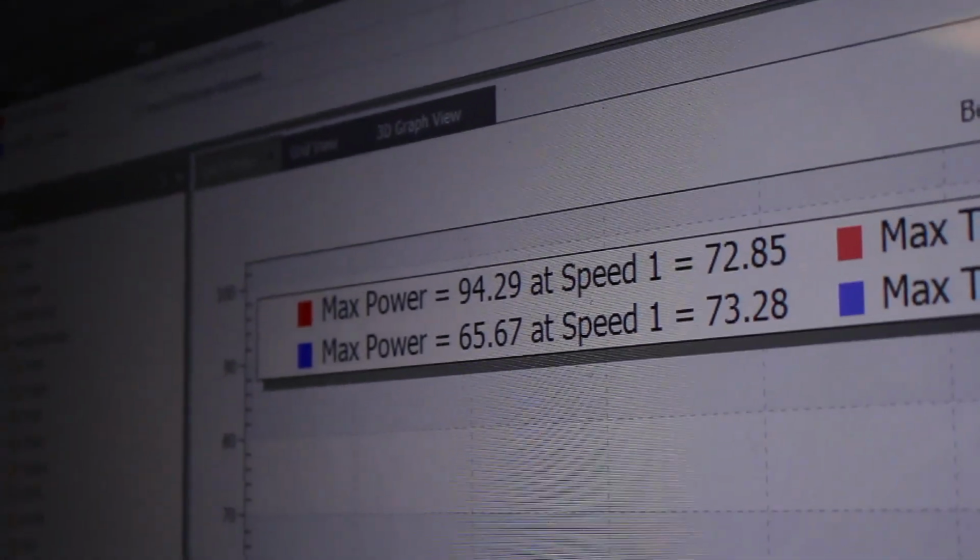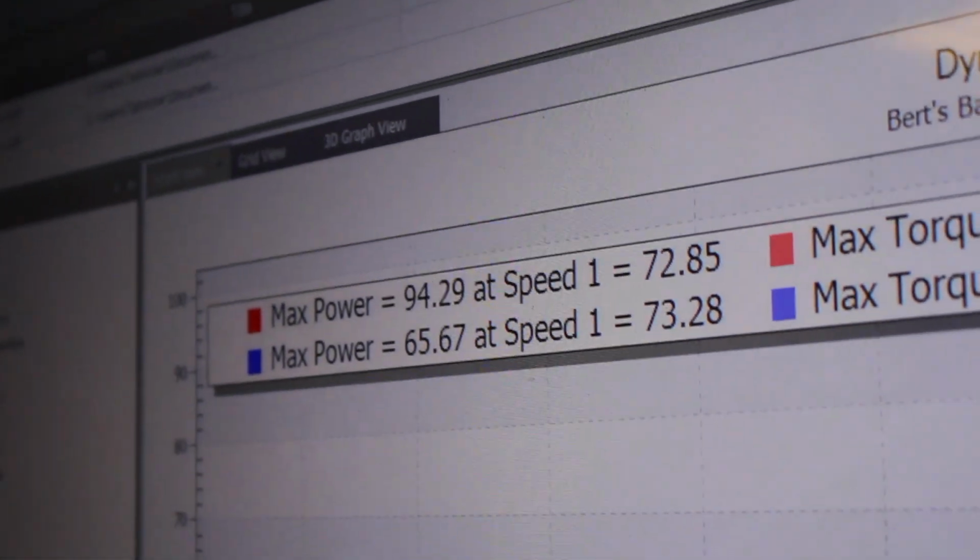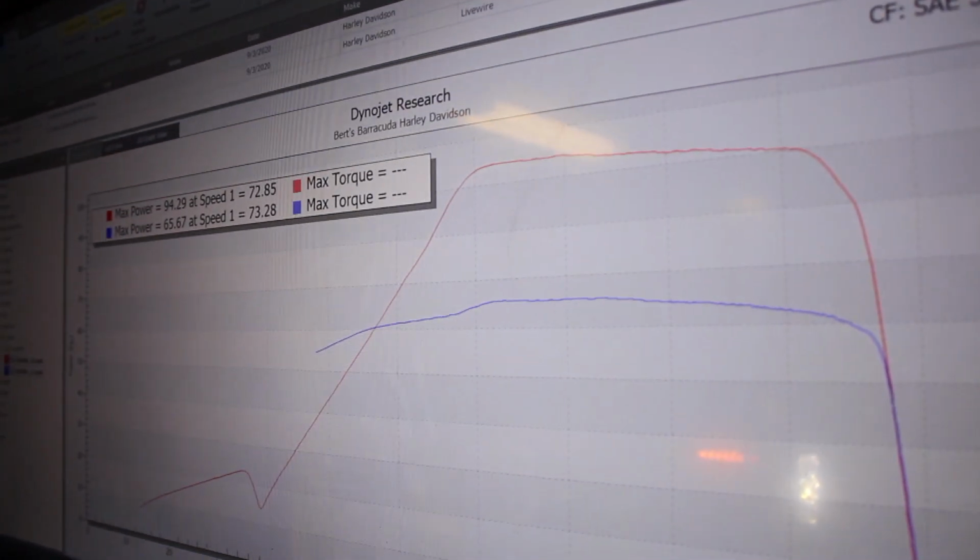Sure. Whoa! That's crazy. Still got the same top speed, but it just takes longer to get there. Damn, 30 horsepower difference.